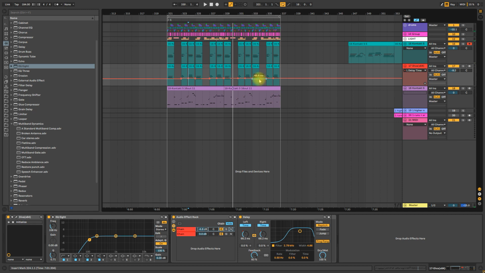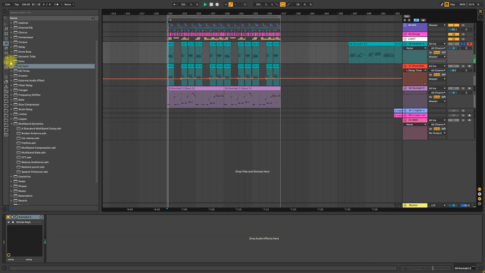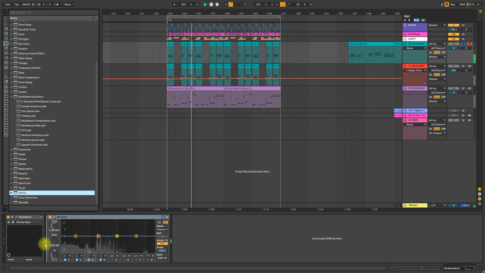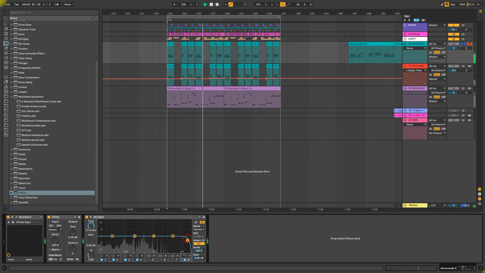I'm also going to quickly low pass the piano, so it's sitting mostly in the low mid region of the mix. And also add a little bit of reverb so that it's sitting further behind the other elements in the mix.